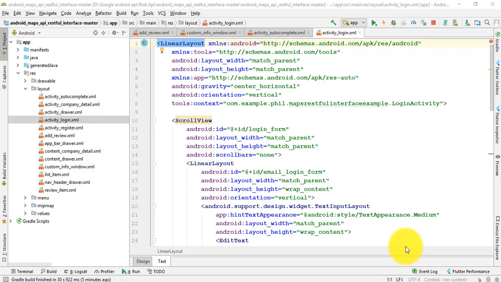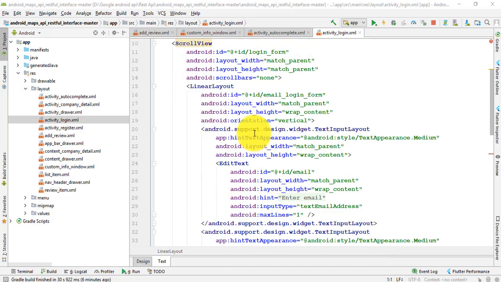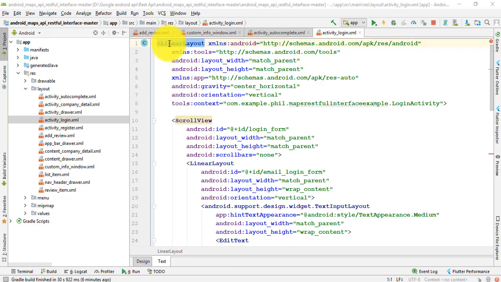Hello viewers, in this tutorial I discuss the REST API for login activity and sign up activity. For that I write code. First I use the login example. Then I discuss autocomplete, company details and company content; all the XML files I discuss step by step. Now first I discuss the login activity.